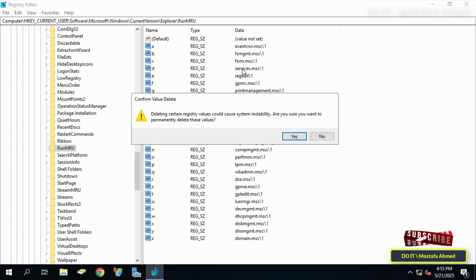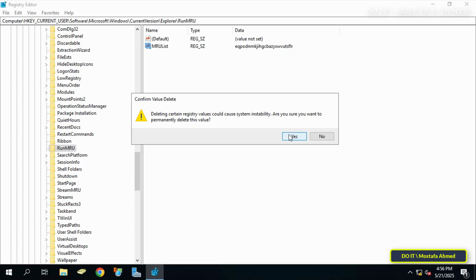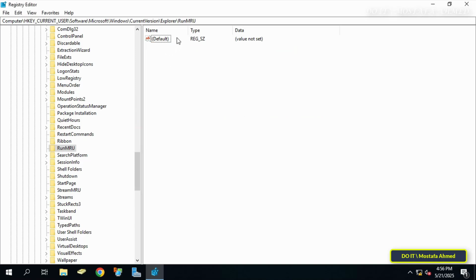When the Confirm Value Delete verification message appears, click the Yes button. Also, delete MRUList, which helps keep track of the order of commands. It will be automatically reset once the registry is cleared. Now all values have been deleted except for the one named Default. Leave it as is, and you can now close the Registry Editor.